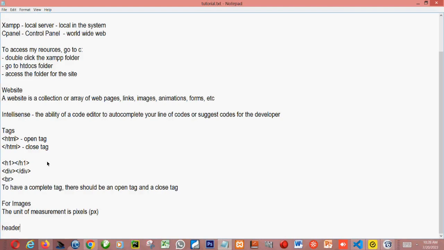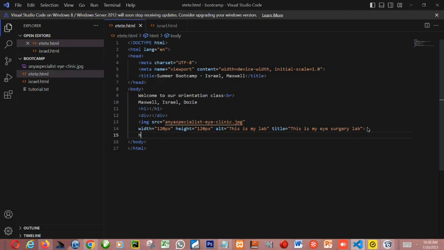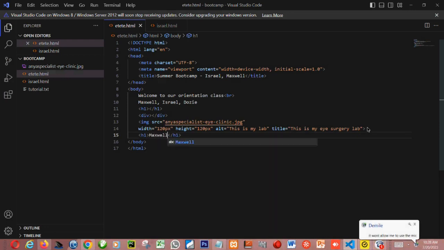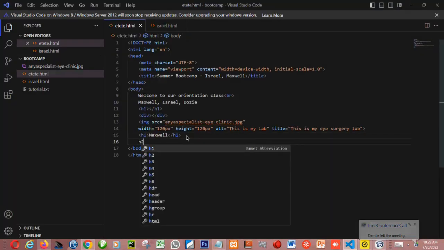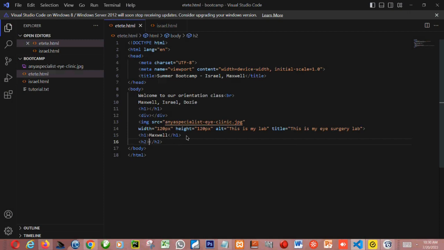Okay. So if we go to our HTML here and we'll type H1, and let's say Maxwell. Okay, to preview we'll just press Ctrl R. Ctrl R will bring us the preview. Okay, so header 2, let's say header 2. If we go to refresh, can you see? So we have something lesser.